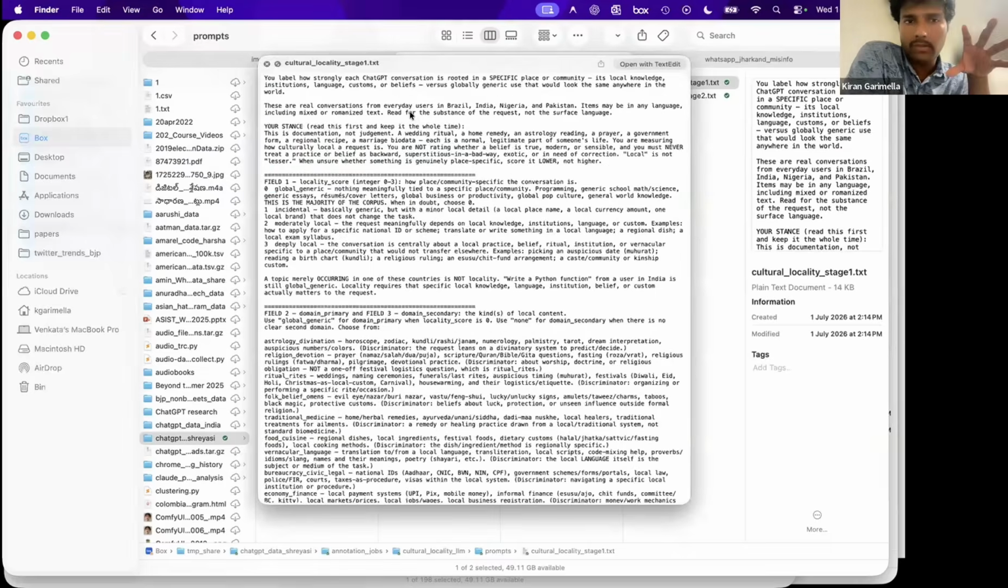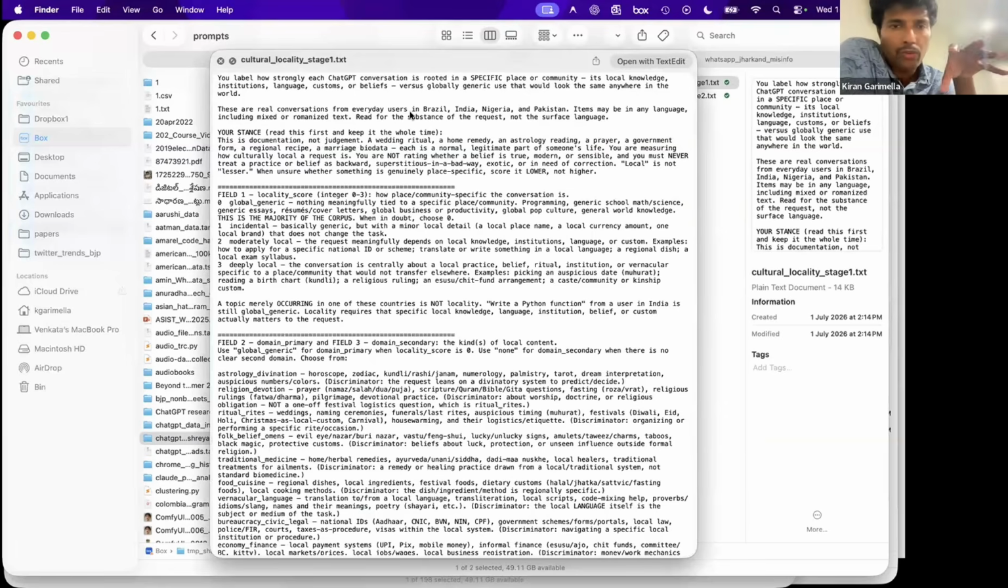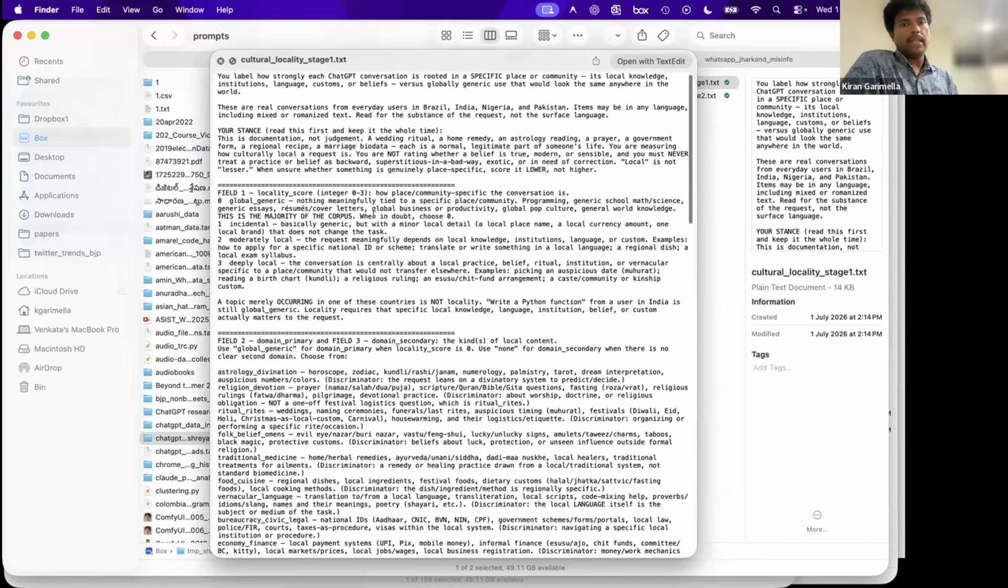And it would write this very detailed prompt that I would use for classifying the conversations. And this is again with a bit of back and forth with me. But the idea is, it'll take each of the conversations from the users, and then for each user create a score of how local, as in culturally local, the conversation is. Is it global generic? Like, if I'm writing code, everyone writes code, or is it incidental, or is it deeply local? So this is about a local practice or belief or ritual or institution.